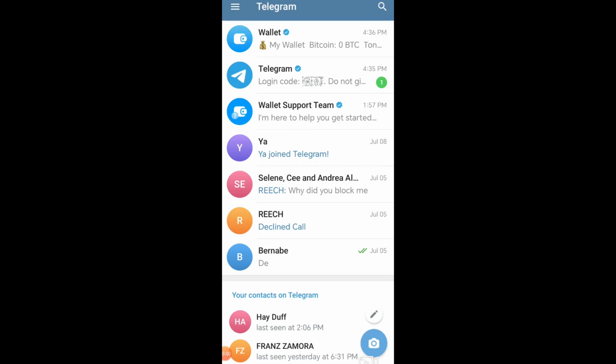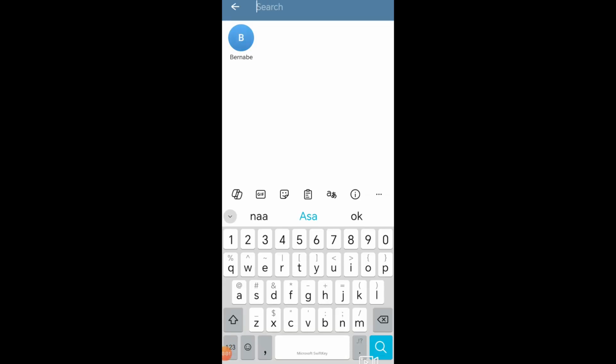Hi everyone, in this video I will show you how to create and set up Telegram wallet.